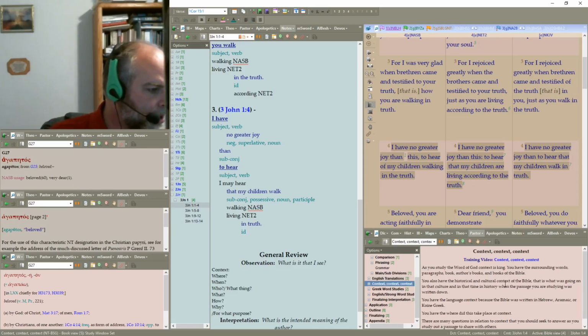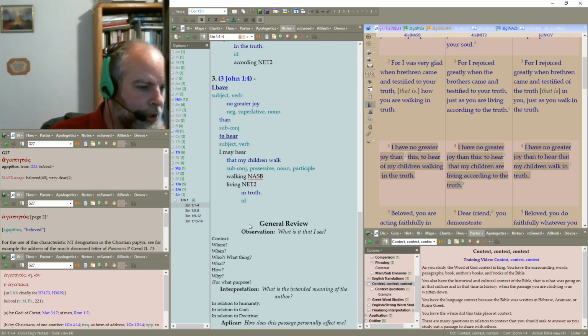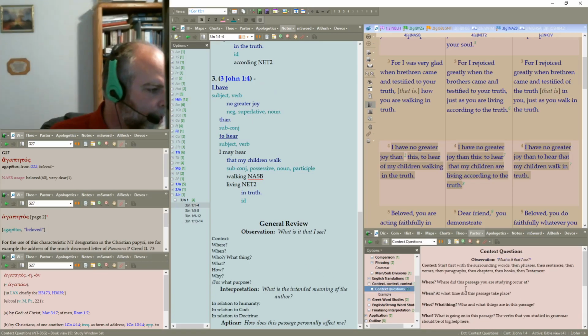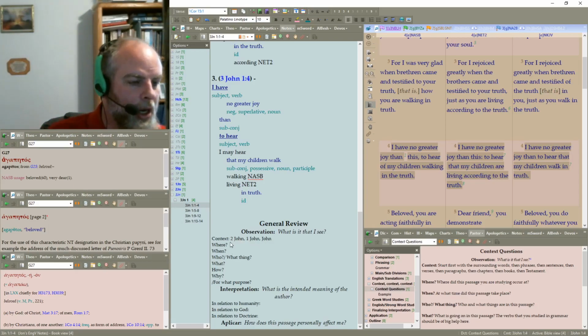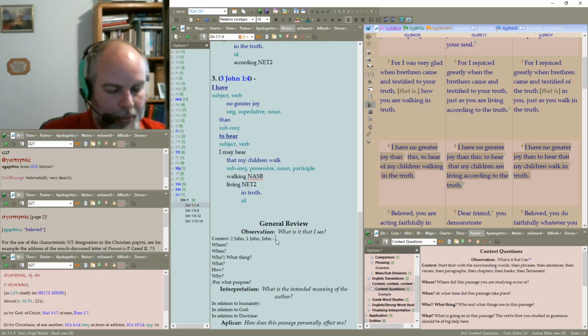Context, context, context. These are some important questions that you could ask. I have them down here under general review. We have context. Start first with the surrounding words, then phrases, then sentences, then verses, then paragraphs, then chapters, then books, then testament. So the surrounding would be 2 John, which would be before this. Also 1 John and the book of John are connected to this. 1 John seems to be a commentary on the book of John in a lot of ways. They're all written by the Apostle John.